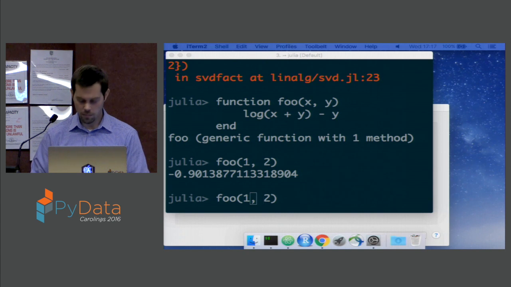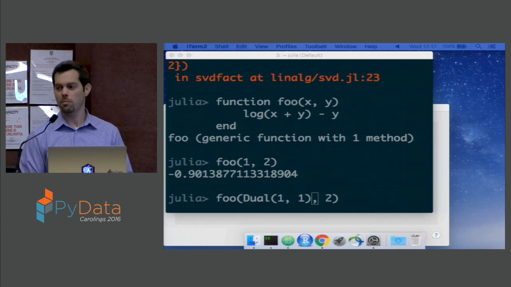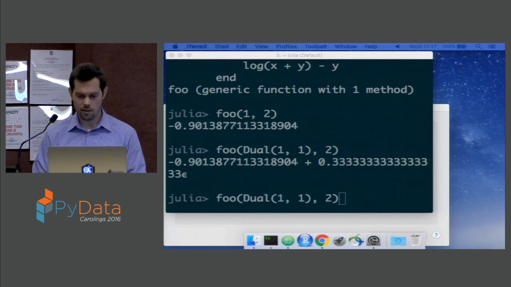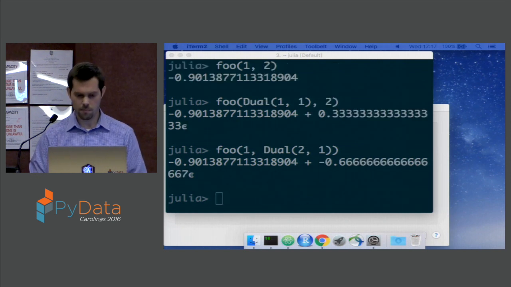Now what I want to do is make a dual number which substitutes the first argument with 1 plus epsilon, right? I'm going to take a derivative in the direction of x. So the derivative in the direction of x is 0.33, and you can verify that. And now I'm going to give you the other one, 2 plus epsilon, and that's the other derivative.